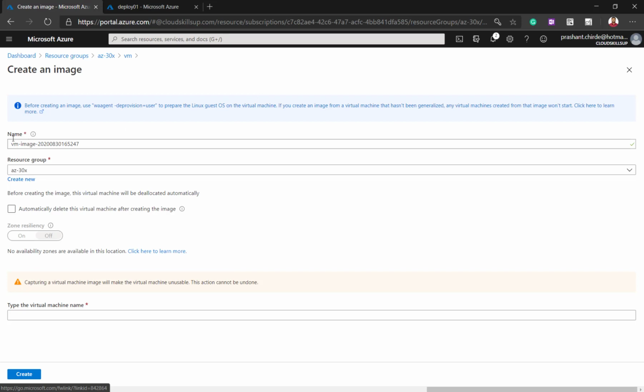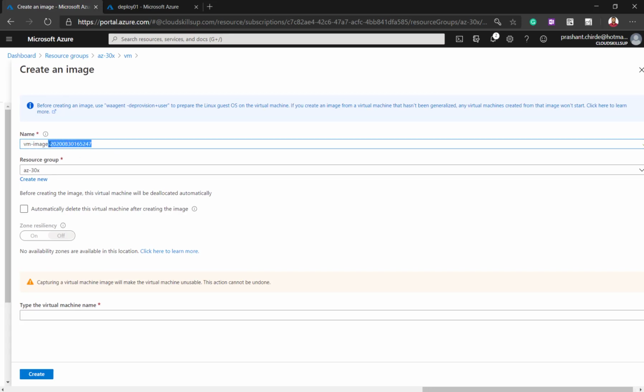Here, by default it picks the name of your VM and says this is the image from this VM, taken at this particular time. If you want to change it, you can change it according to your needs. For this demo I'm not going to change the name, and it's asking where you want to keep this snapshot. I'm keeping it in the same resource group where my VM is running.